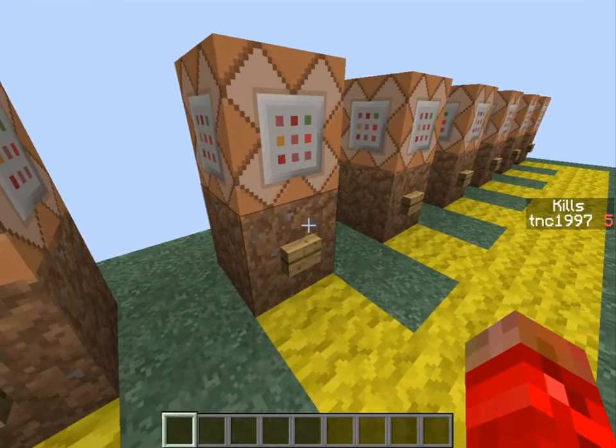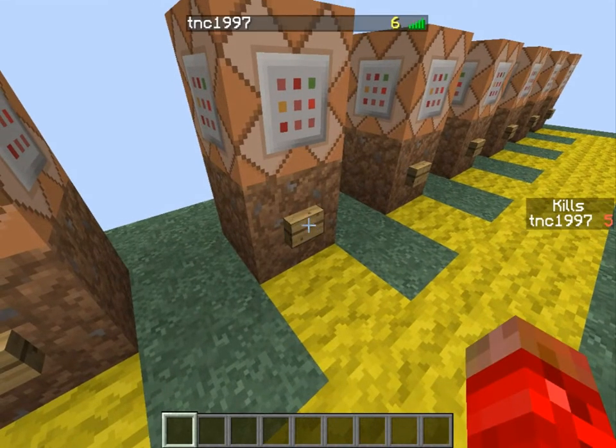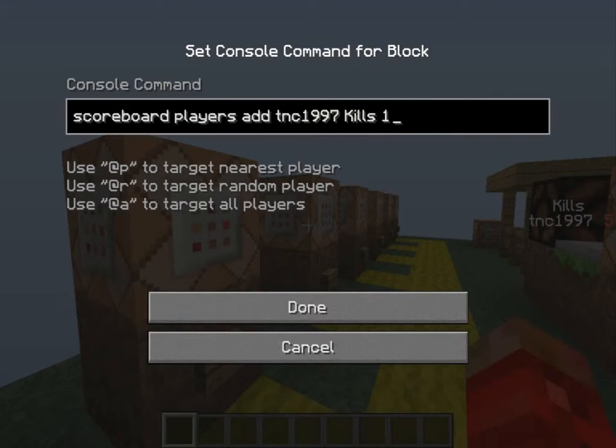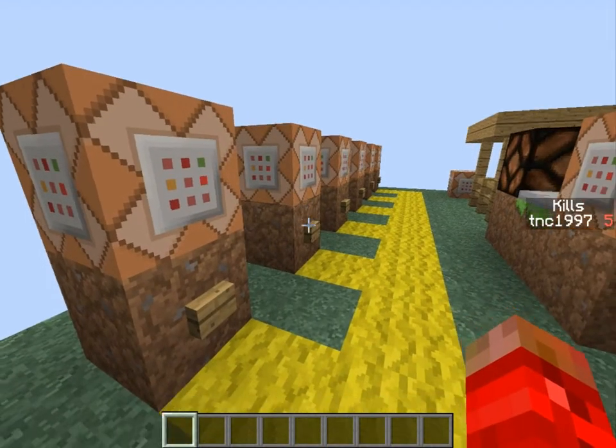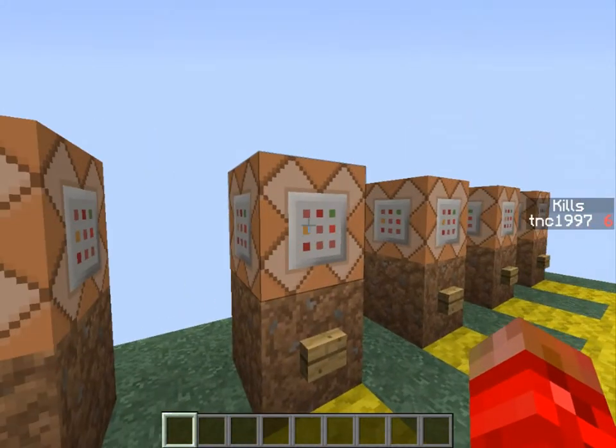Then if I add money 1, that then increases my money by 1. And obviously add kills 1. So what you do, scoreboard players add, then a certain player's name, or just using the @, and then the objective, and then however much you want to add it by. So just press that. There you go, you can see my kills have just gone up by 1.